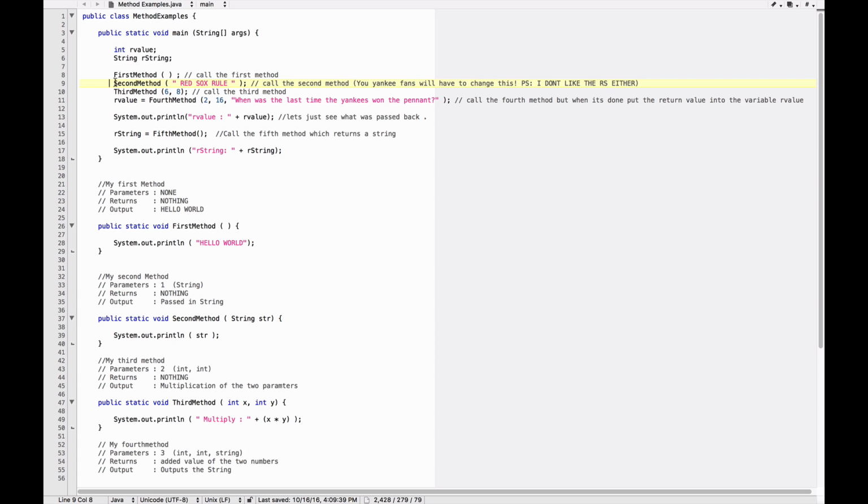So here's another example. We then move into thirdMethod here on line 10, where it passes in two parameters. Each is an integer. As I move down to lines 47 through 50, we see the thirdMethod declaration, which is a void, so it will return nothing, and it will have two integer parameters x and y. So the value of 6 will go into x, and the value of 8 will go into y. We then do our System.out.println, which will multiply x times y, concatenate it to this word multiply, and then complete. When this is done, it comes back over to line 11.